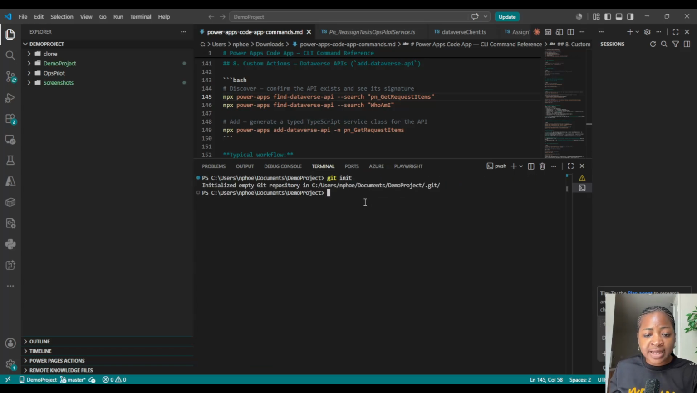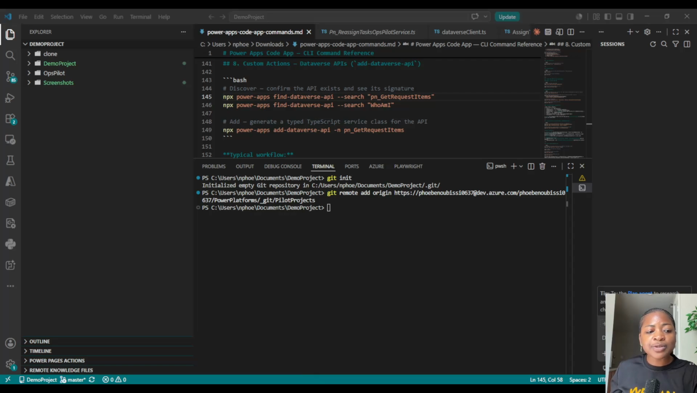So we initialize git on this folder. After the git init, the next step will be to add the remote origin. So let's do git remote add origin, and we add our remote origin. So once we have that, what we will do is git add to add everything.